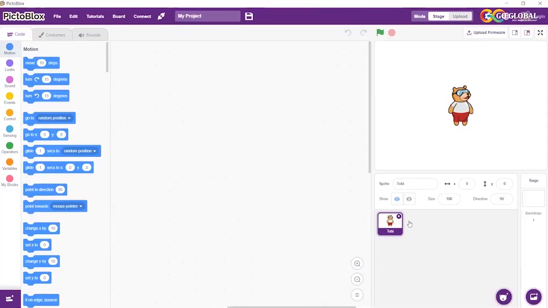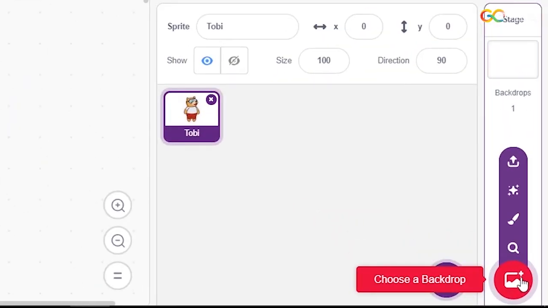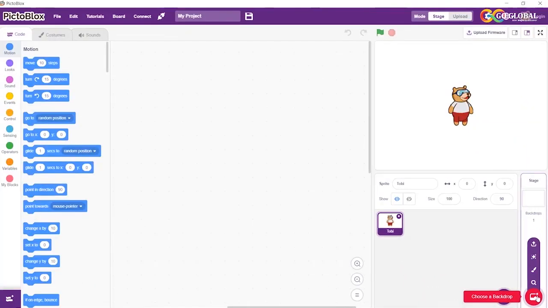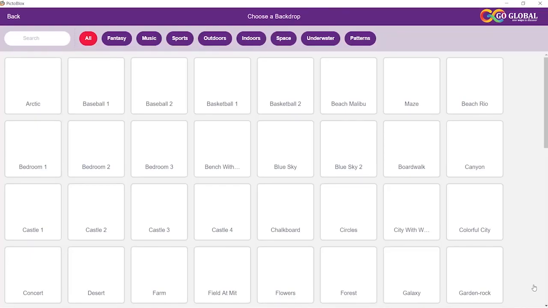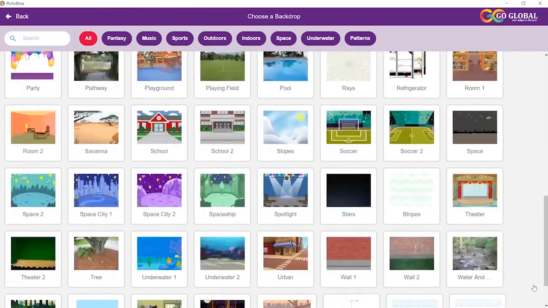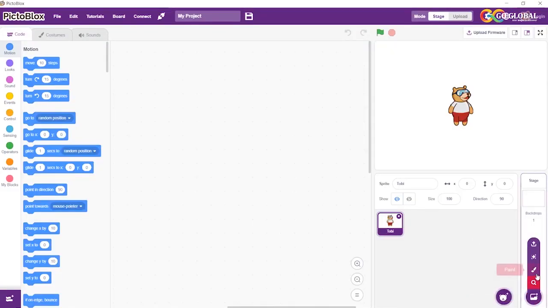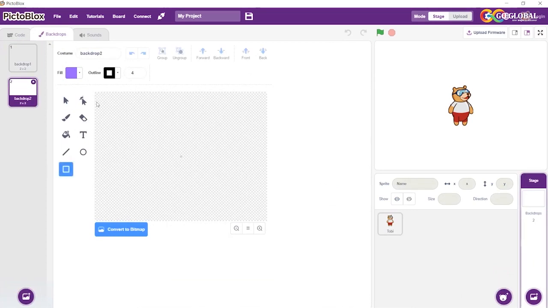First, let's make the stage more lively. We can do that by changing the backdrop. To change the backdrop, click on the purple button at the bottom of the stage palette called the Choose a Backdrop button. As you can see, there are 4 ways to change the backdrop. The first one is to choose a backdrop from PictoBlox's library. The second one to paint one the way you like it.